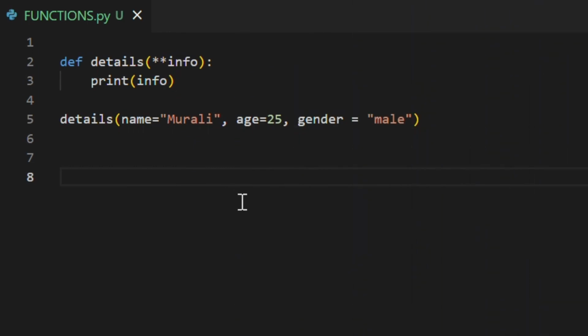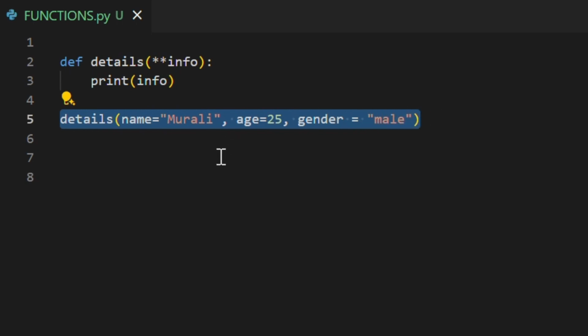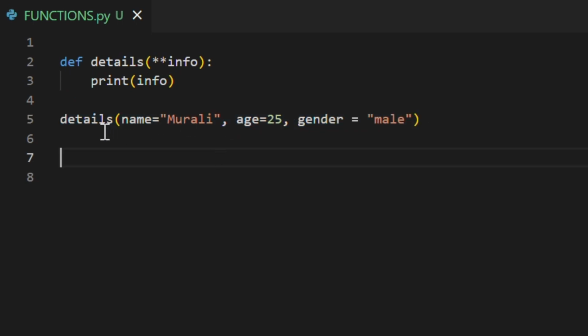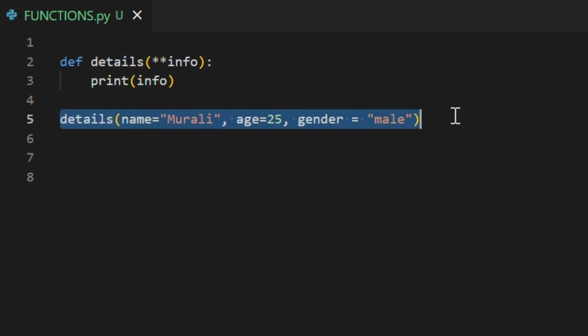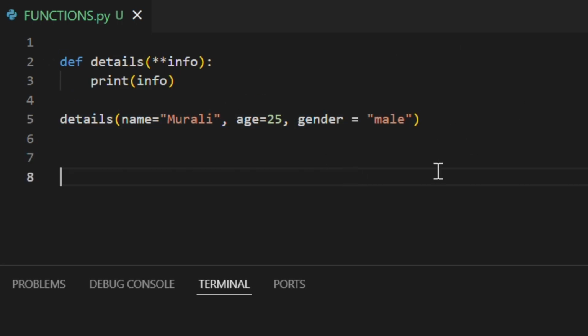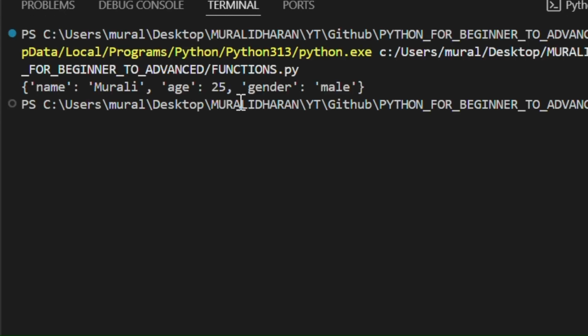So we don't need to mention a parameter for every argument we pass in the function. Let's see variable length arguments with keyword arguments. Here in the function details, we have only one parameter called info with two asterisk symbols in front of it. Inside the function, we are printing the info. Here in the function call, we are passing multiple keyword arguments inside the details function call. Let's run this program.